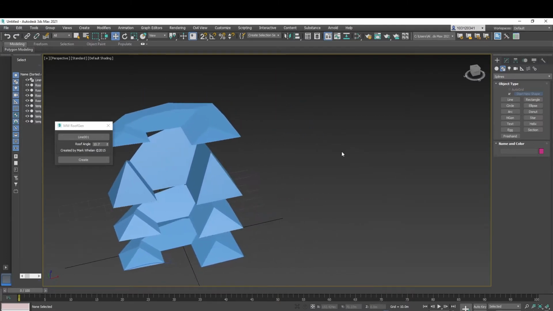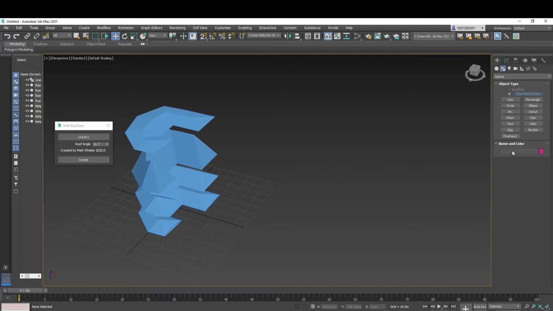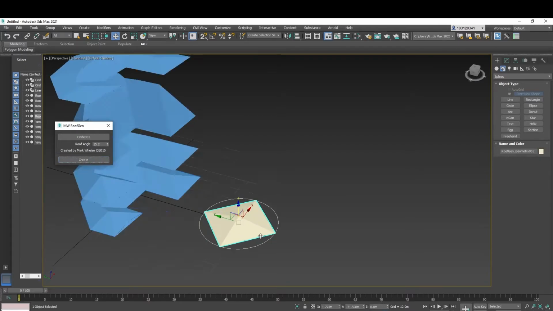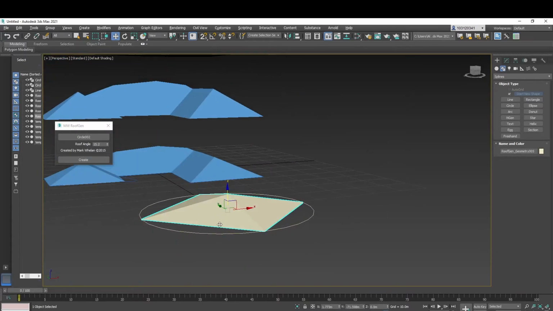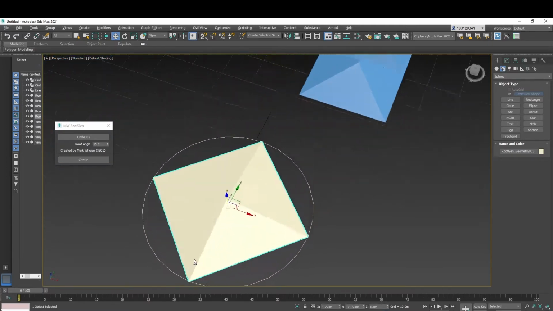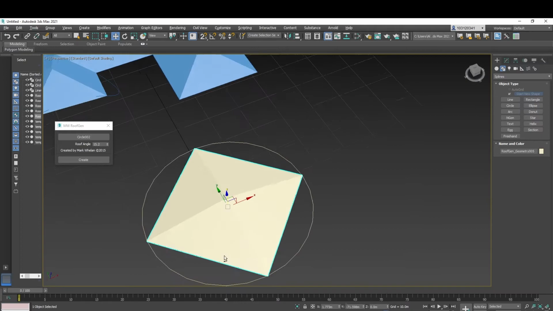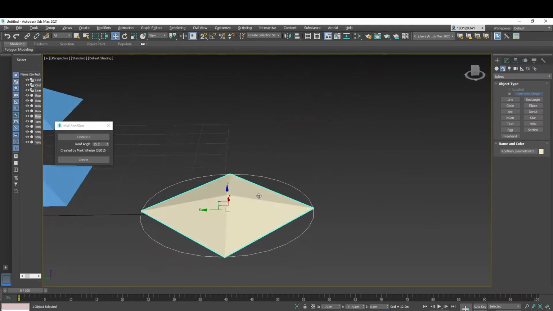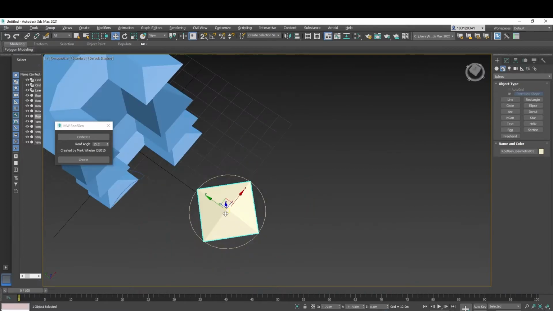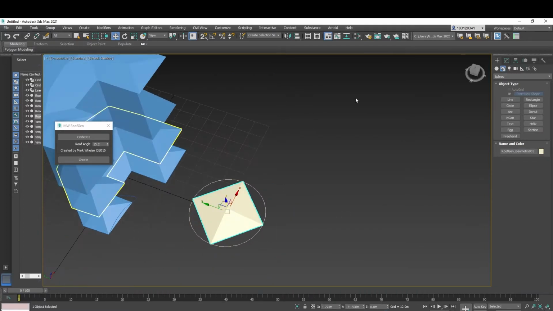Let's try it with other shapes. So let's go for a circle and see what that does. Create a circle and choose the circle again, select it, adjust the angle, and create it. It doesn't create a circular roof, which is a limitation of the script, but it creates something from the points, either a diamond or a square shape from the four cardinal points.